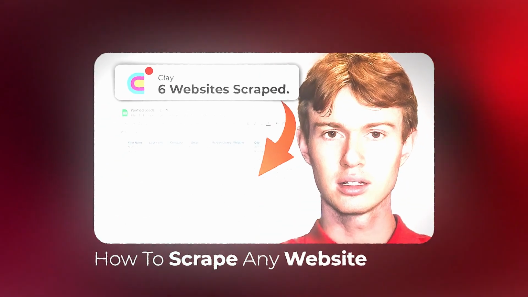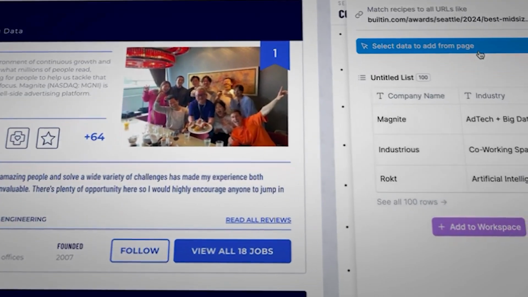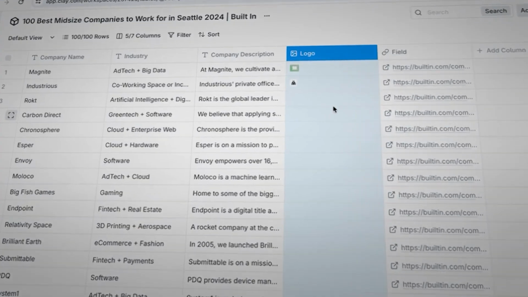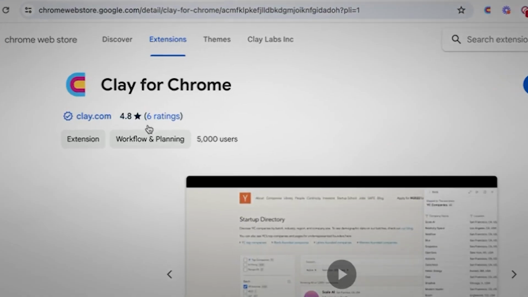In this video, I'm going to show you a tool that allows you to scrape essentially any website on the internet and import the data from that website into a Clay table to enrich for an email campaign or for whatever use case you have in mind. Without further ado, I'm going to walk you through the Clay Chrome extension, how it works, and how to use it for incredible data results.